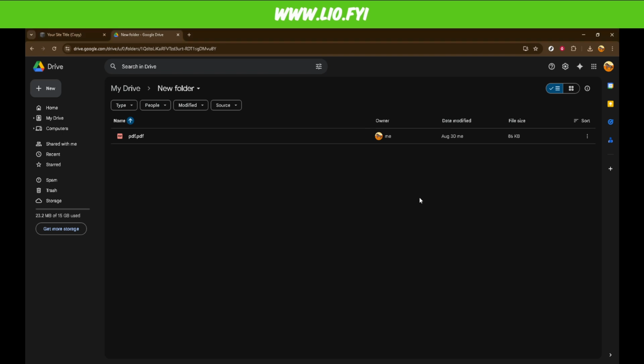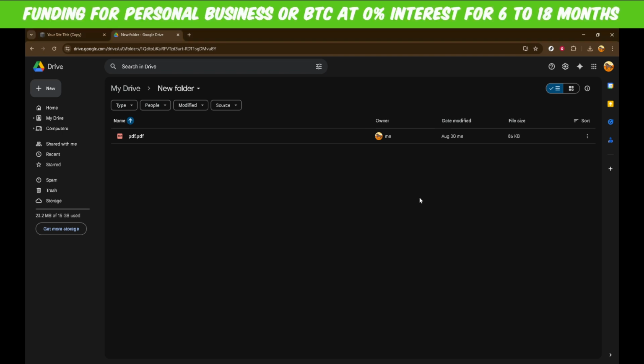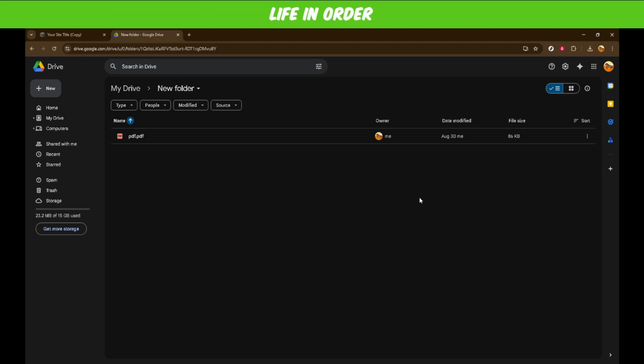First, make sure you're logged into Google Drive. Once you're there, navigate through your folders and locate the PDF file that you'd like to display on your Squarespace site. Having your file uploaded to Google Drive means it's easy to manage and update from any device.